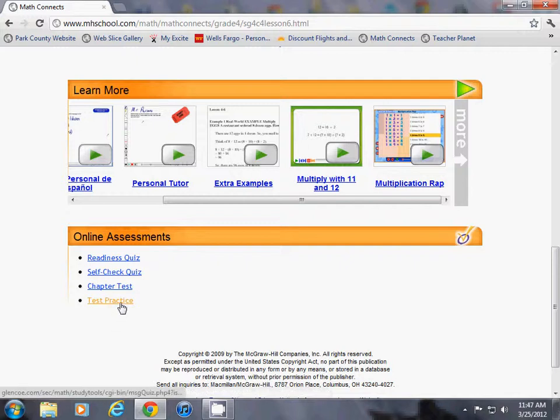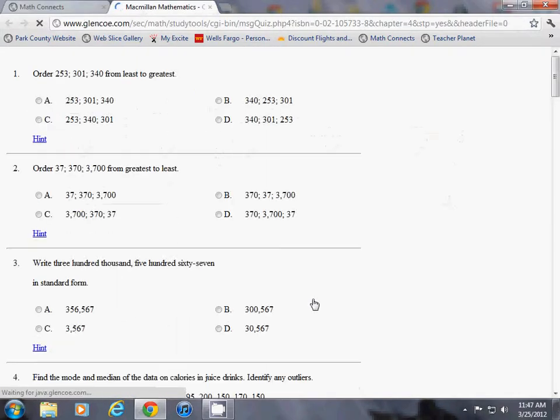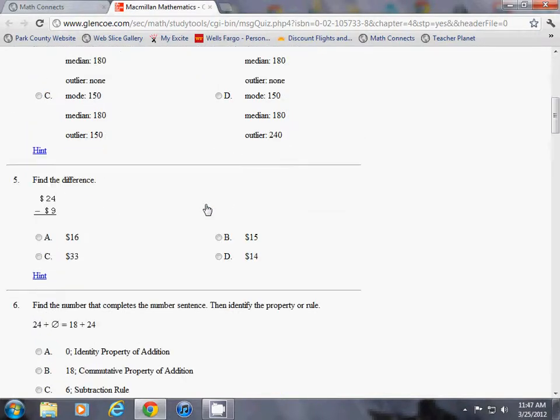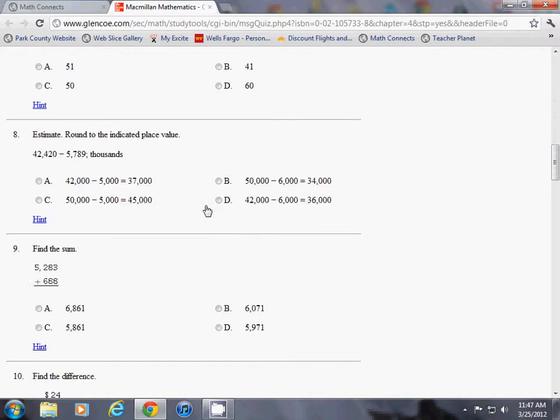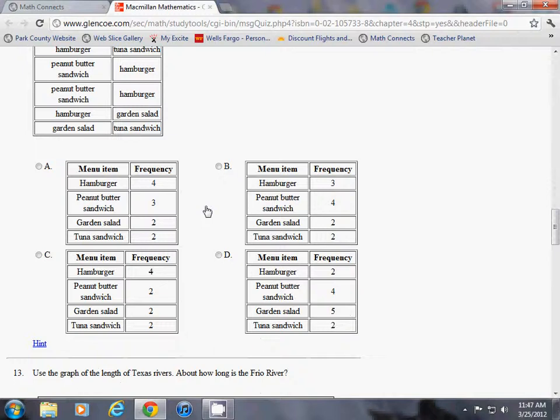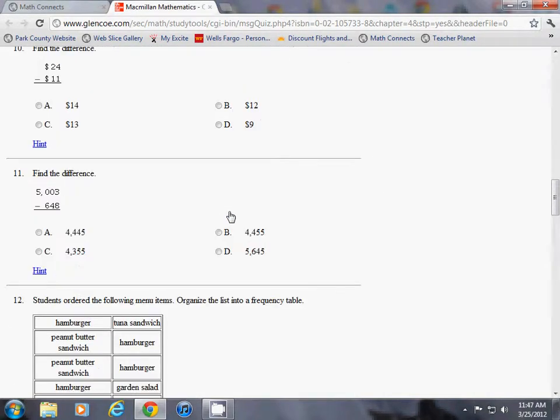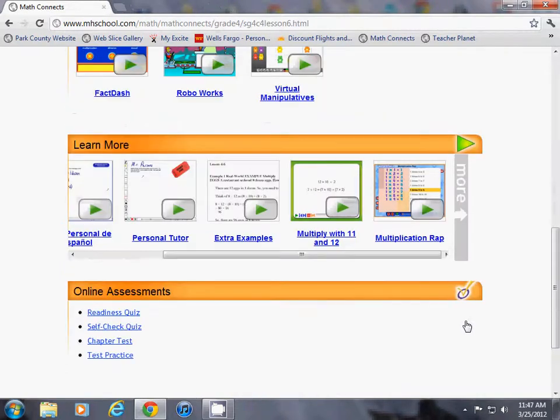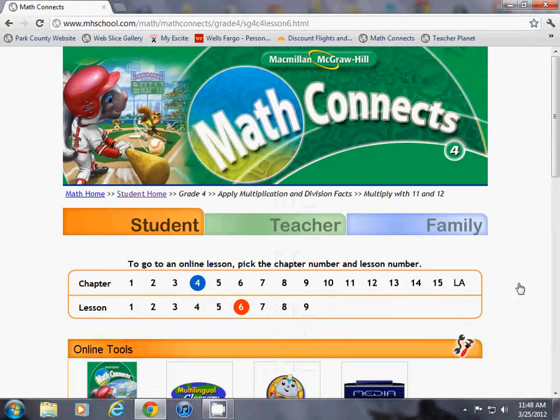And the test practice is the last section of the online, and it is a cumulative mixed review of things throughout the book. As you can see, it's not just the multiplication of 10s and 11s. There are other things in there. So it's a spiral review, which this series is pretty well known for. But that's, in a nutshell, some of the cool things about the Math Connects online.